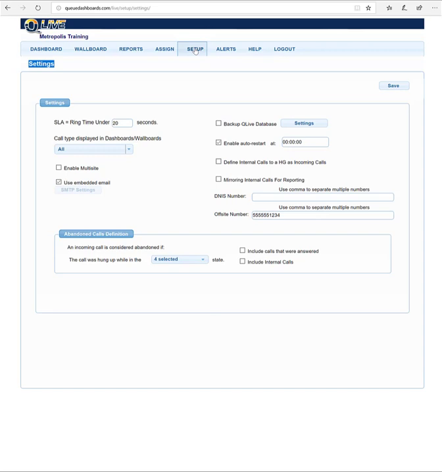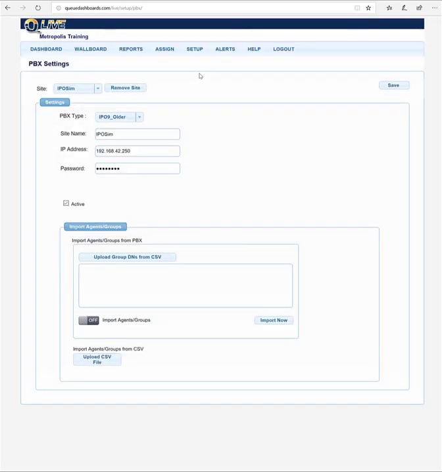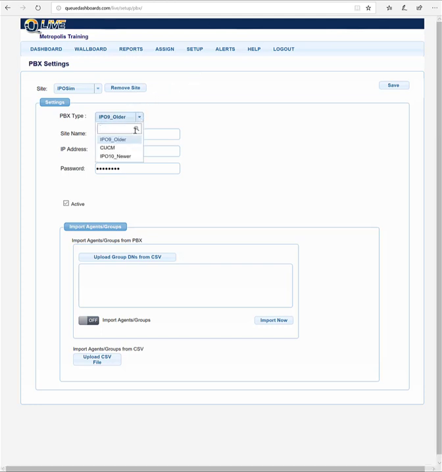All right. The next thing that you're going to want to do is under PBX options, this would be something that Metropolis went through during initial implementation, just so you have an idea on how it works. There are several different PBX types that we work with, and maybe it's Avaya, maybe it's Cisco. Depending on the site, maybe it's a multi-site and multi-PBX environment.